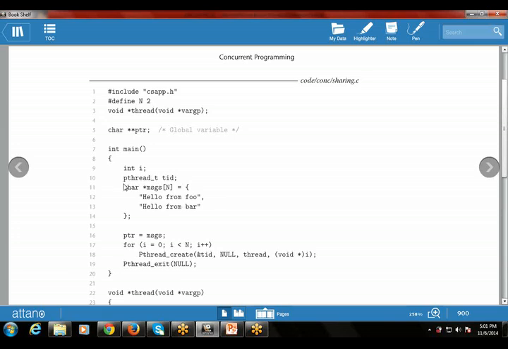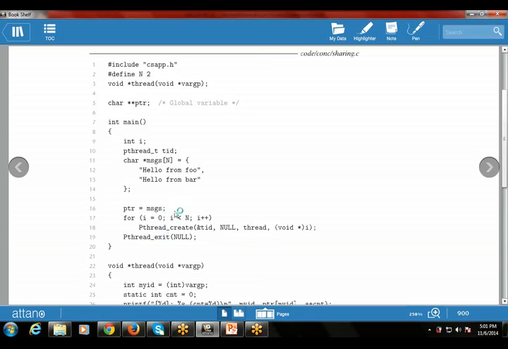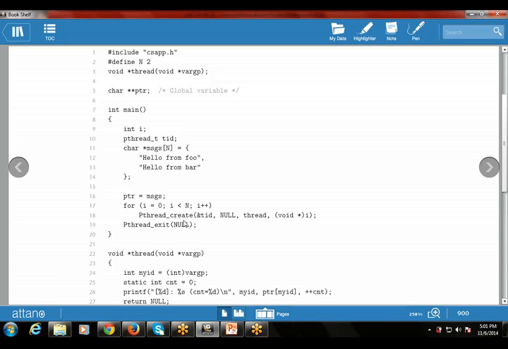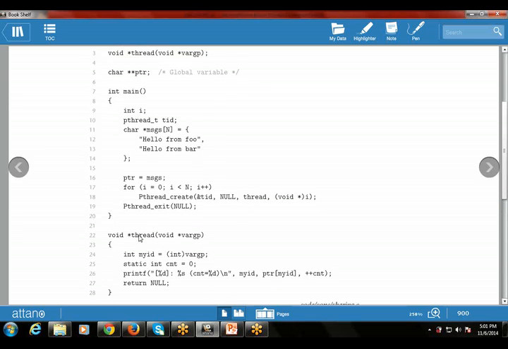This is the int main, then int i, pthread_t tid, which is the thread ID used for identification. Then the character message: hello from foo, hello from bar. Then the message goes into the ptr. Then use the for loop from 0 till n, i++. Then use the pthread_create function for creating the thread. Then use the exit function for removing the thread.